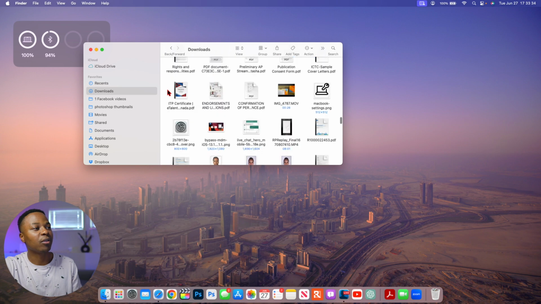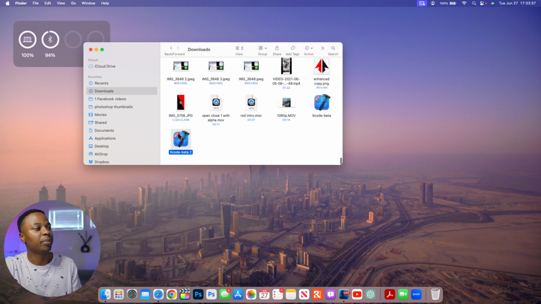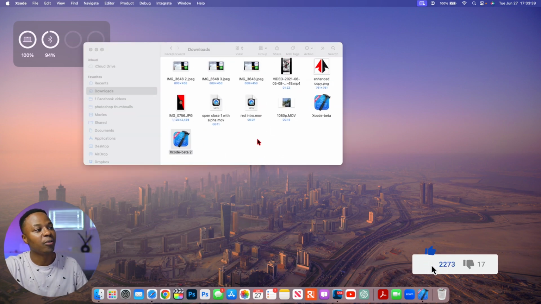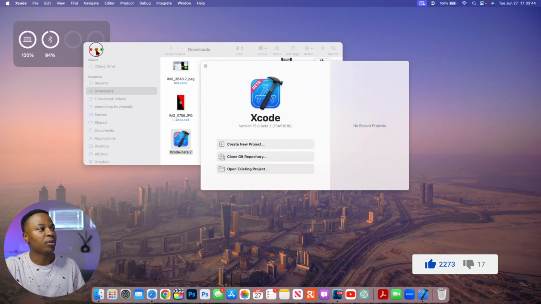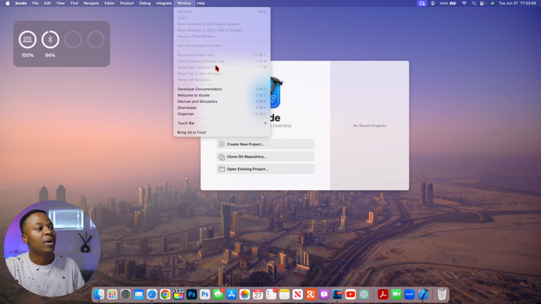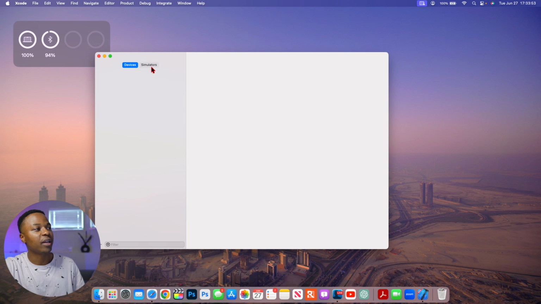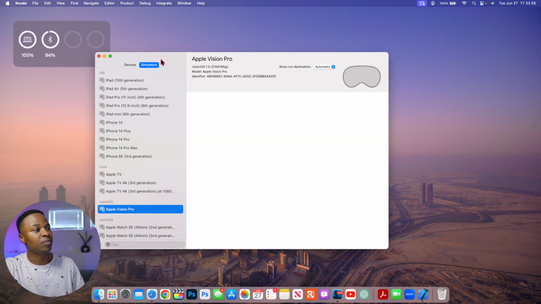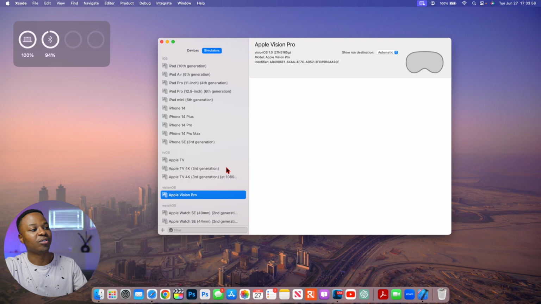So now we can close all the applications and open up Xcode beta 2 that we downloaded right here. We just give it a moment to launch, and you can see it had opened on my other window. What you want to do here is go to where it says Window and go to Devices and Simulators, click it right there. If you click where it says Simulators, you can see it has already selected the Vision Pro simulator since we ran it recently, so it can detect that.